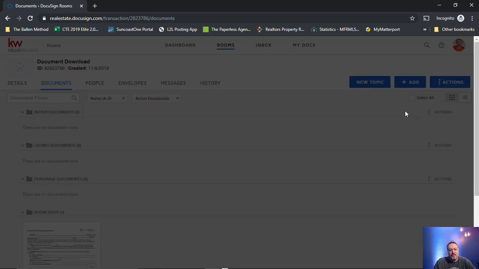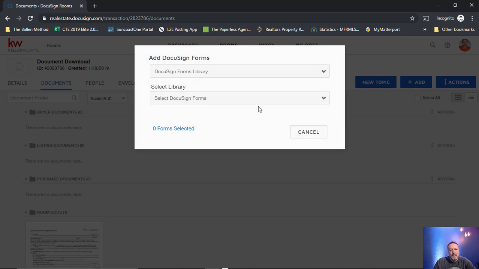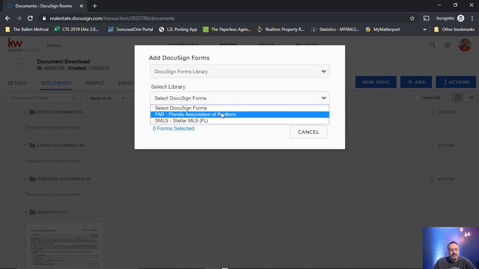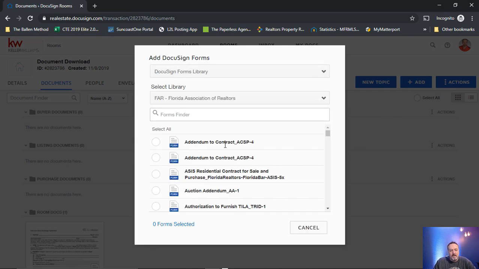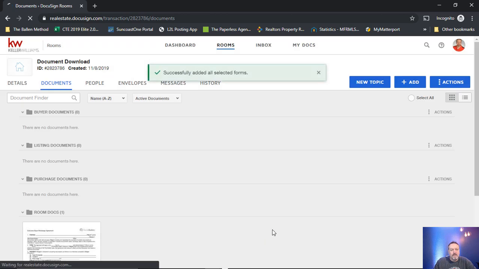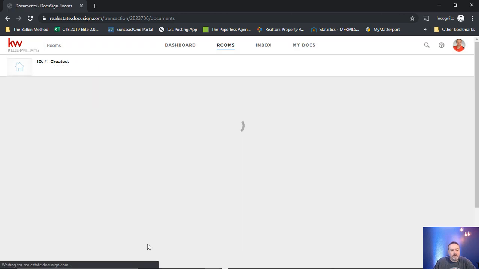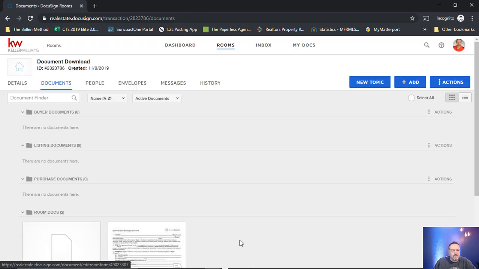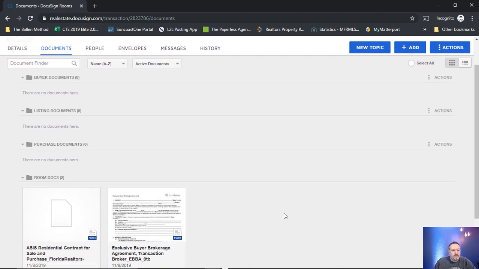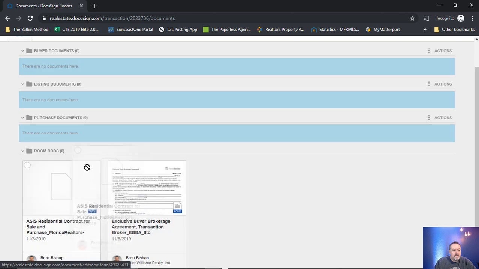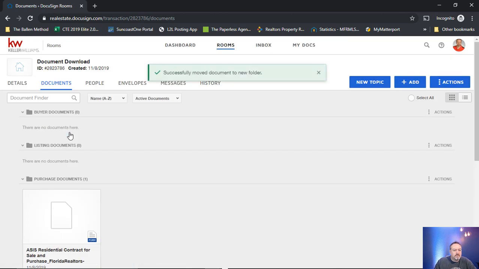We're going to go to DocuSign Forms, and we're going to select Florida Association of Realtors. I'm going to choose the As Is residential contract. I'm going to add that, and you'll see that that's automatically going to throw it down here into the room docs. So I'm going to take that from room docs, and I'm going to move it into purchase documents.